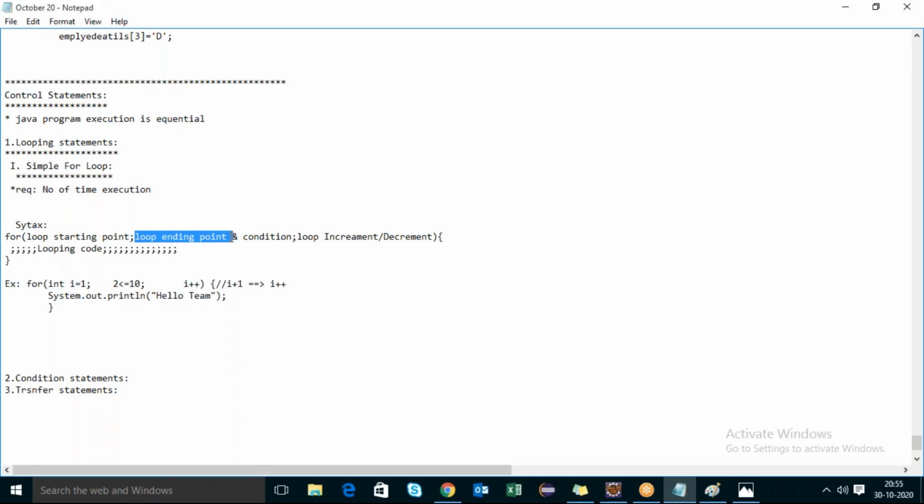Not only the loop ending point, this is also the condition. And always the condition must be true. If the condition is true, then only it will enter into the for block. Otherwise it won't enter into the for block. If the condition becomes false, simply it will skip the for block or terminate the for loop. And the third portion is the loop increment or decrement. Inside is whatever code you want to execute based on your for loop.